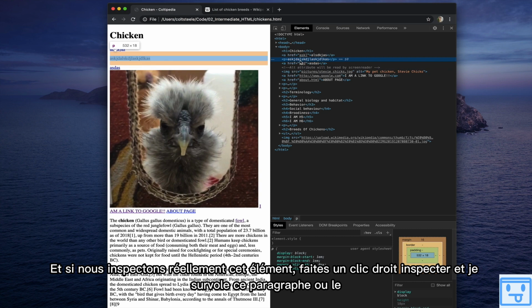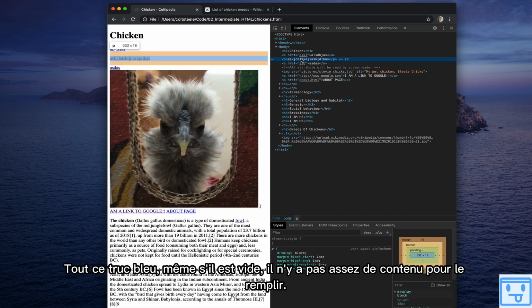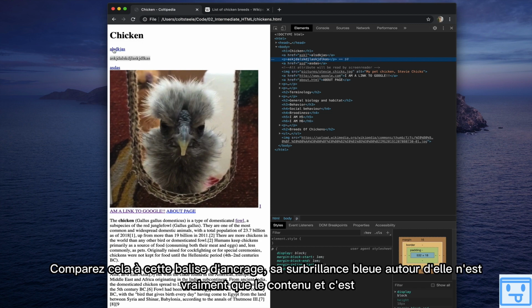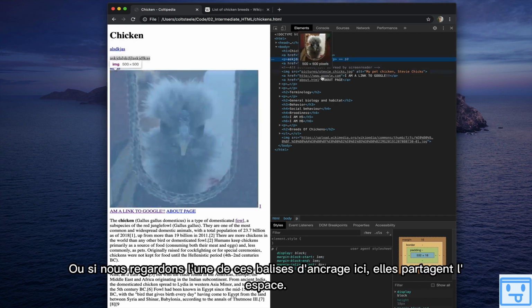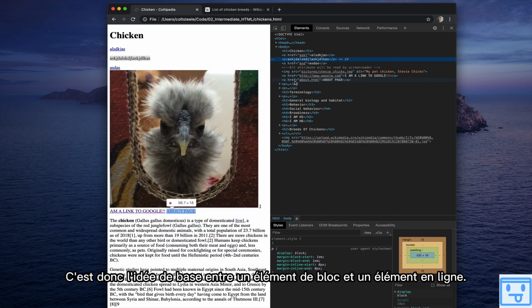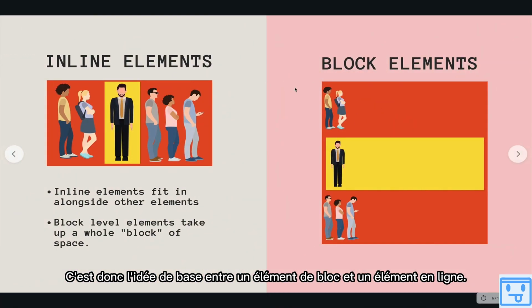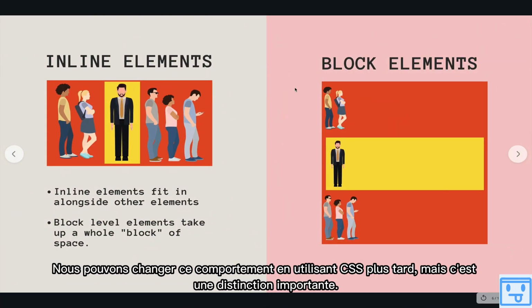If we actually inspect this element, right-click Inspect, and I hover over that paragraph or the P element, you can see how it goes all the way across the screen. All that blue stuff, even if it's empty, there's not enough content to fill it, it does take up that whole block. Compare that to this anchor tag. Its blue highlight around it is really just the content, and that's it. Or if we look at one of these anchor tags down here, they share the space. Okay, so that's the basic idea between a block element and an inline element. We can change this behavior using CSS later on, but it's an important distinction.